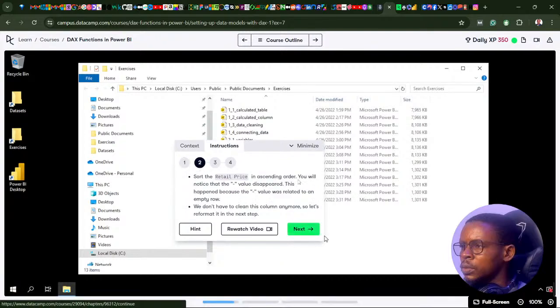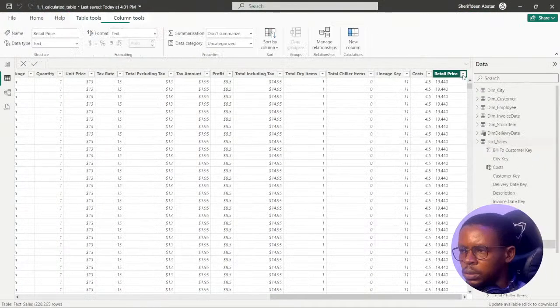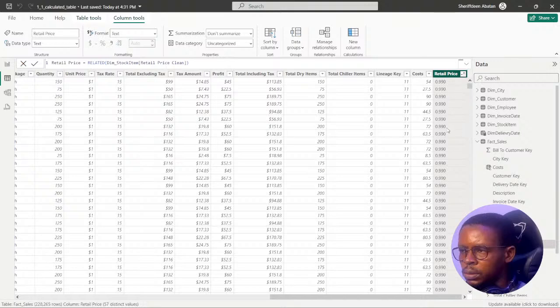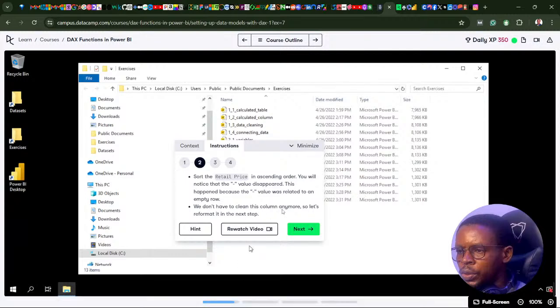So the retail price in ascending order. You notice that, let's sort it in ascending order. Oh, we didn't have any dash there. You will notice the dash value disappeared. This happened because the dash value was related to an empty row. So that's interesting. We don't have to clean this column anymore. Let's reformat it in the next step.